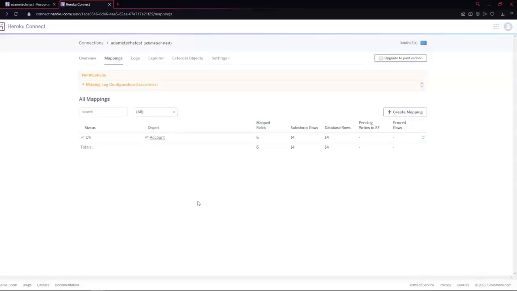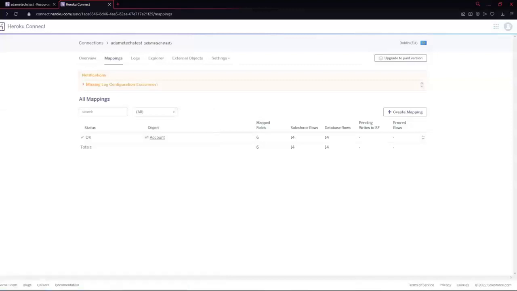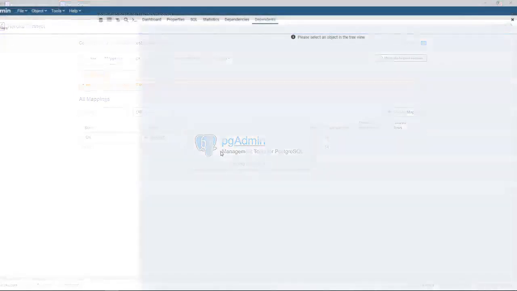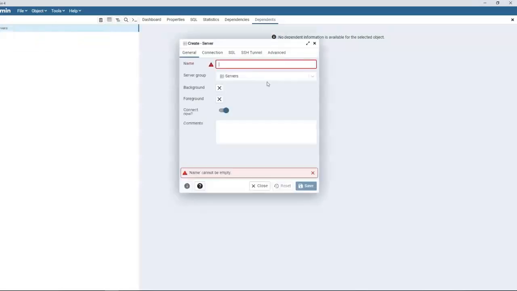I will now open pgAdmin to check the data that has been synchronized. If it's not already done, you need to add the Postgres database to pgAdmin. To do this, we have to go to Create, Server. For the name we're going to put Heroku Connect Test. And now connect.